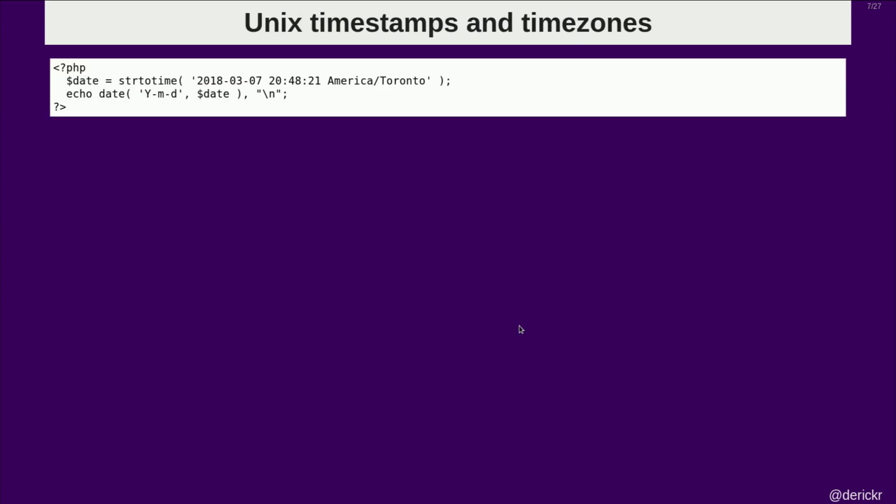Okay, the output of the following. What we're doing is using strtotime, which converts a date time string into a Unix timestamp, the number of seconds since midnight 1970, January 1st, UTC. What is the output of this script? Which year, month, and day will it show? Anyone want to guess?